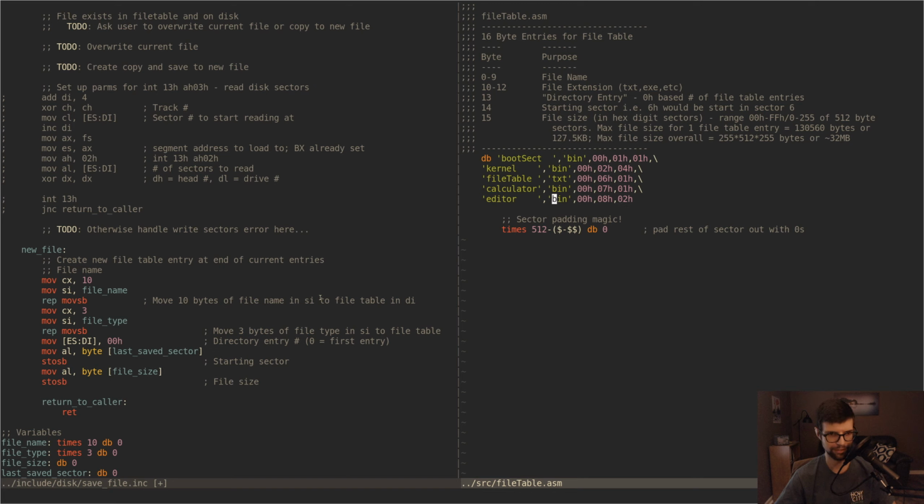Okay, so that should have made the new file table entry with the file name, the extension, or well, the file type, the directory entry number, which will be 0 right now for a new file, the starting sector, which will be the next available position at the end of the file table, which for this one would be 10 because we're adding the starting sector of the last entry to its file size. So 8 plus 2 would be 10. That's the next place we can put a file, so that's where we're going to make that. And then the file size, which should be passed in.